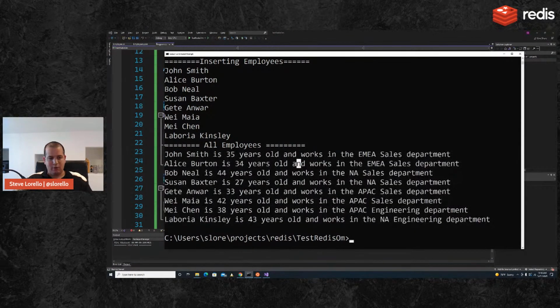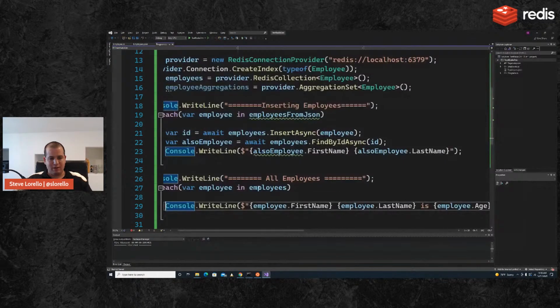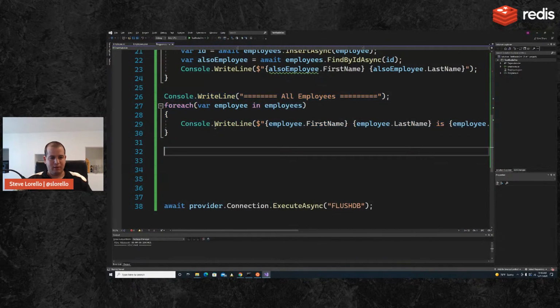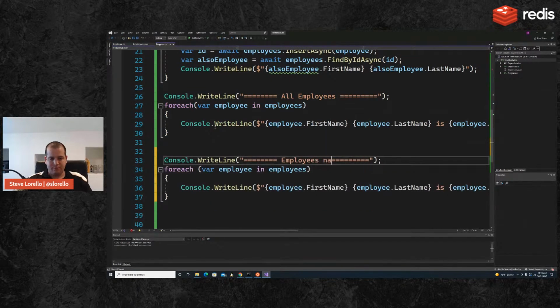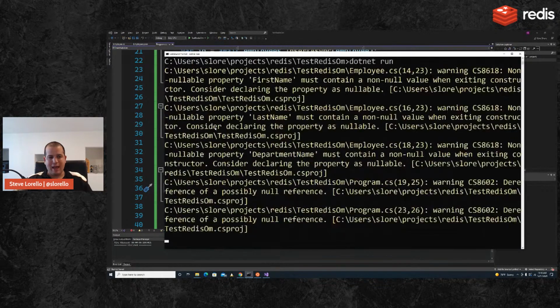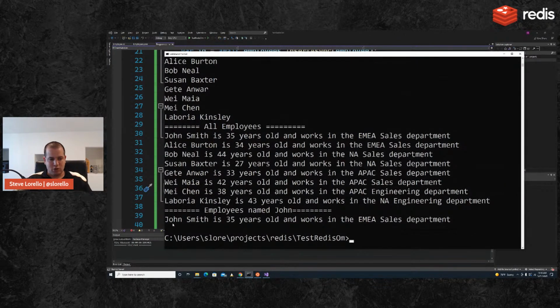But what if I want to look for different attributes in here? What if I want to find all the employees named John, for example? Let me copy this whole thing, and I'll say employees named John. I'll do employees.Where, and I'm going to match this pattern: x.FirstName equals John. If I run that now, it's going to print out just John Smith, who is the first person here.